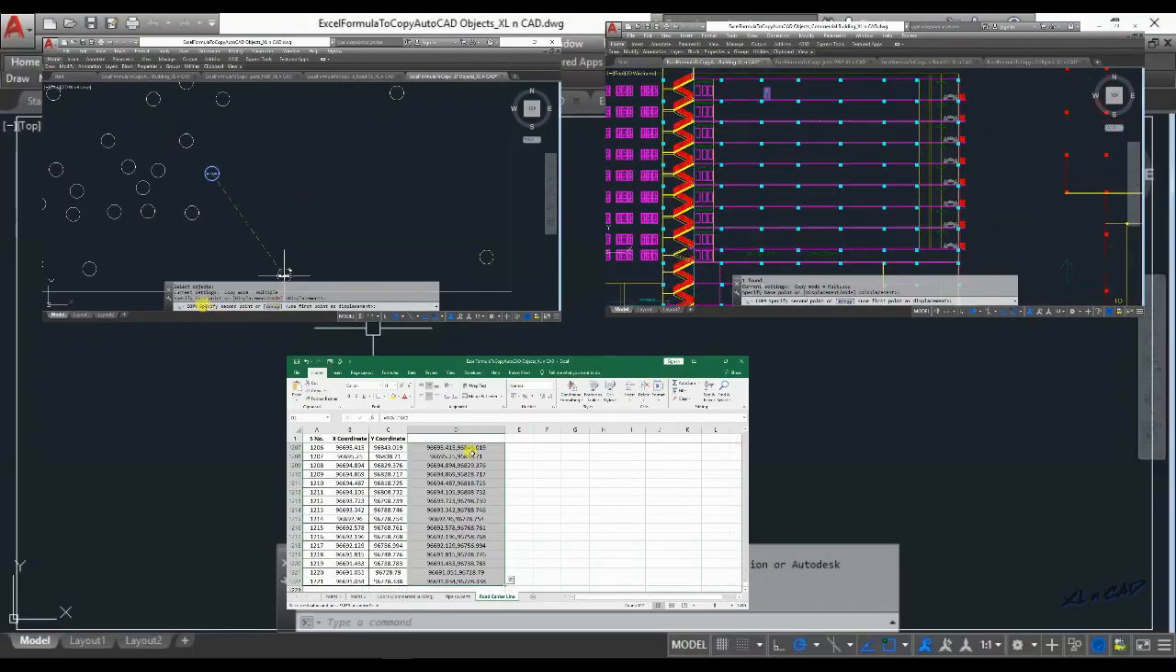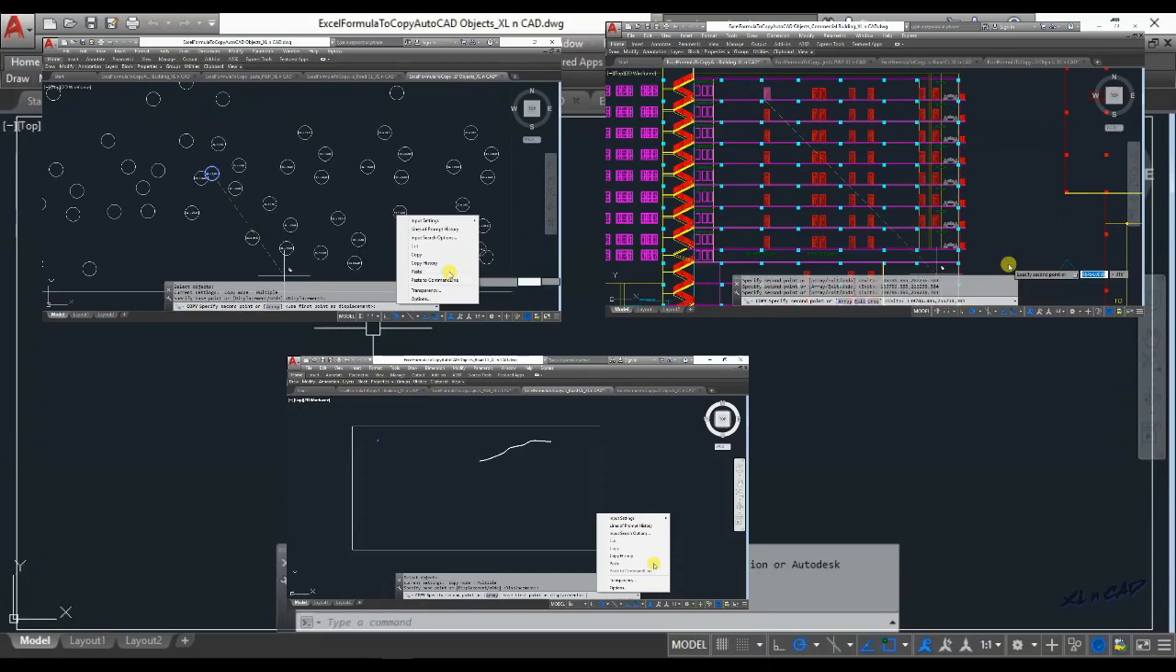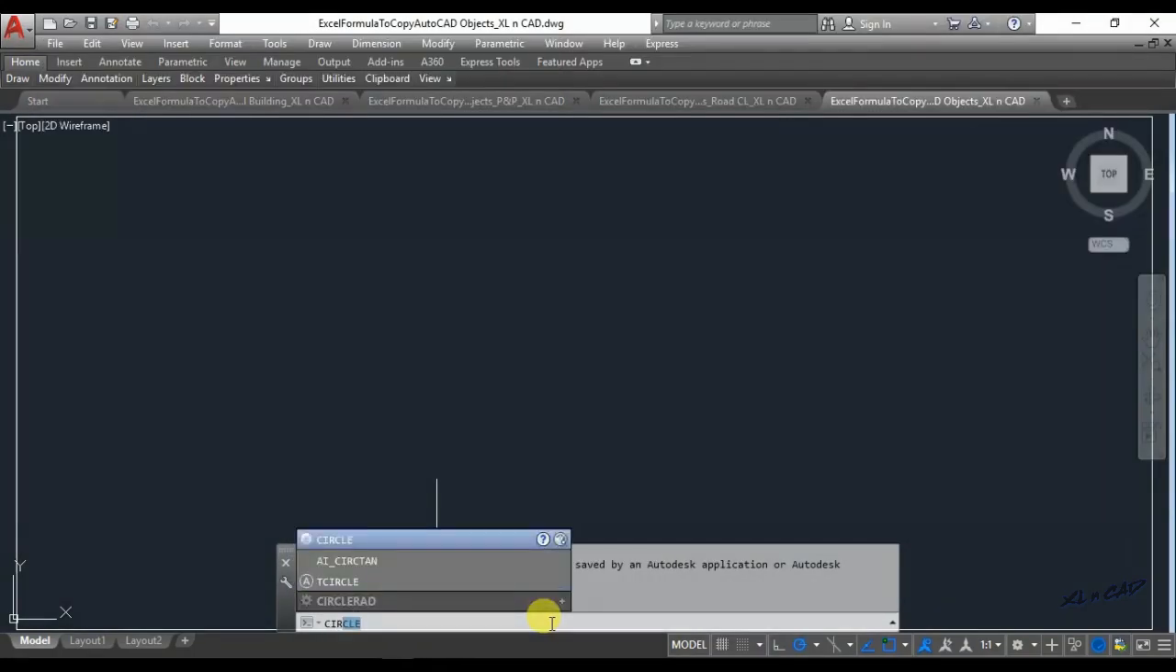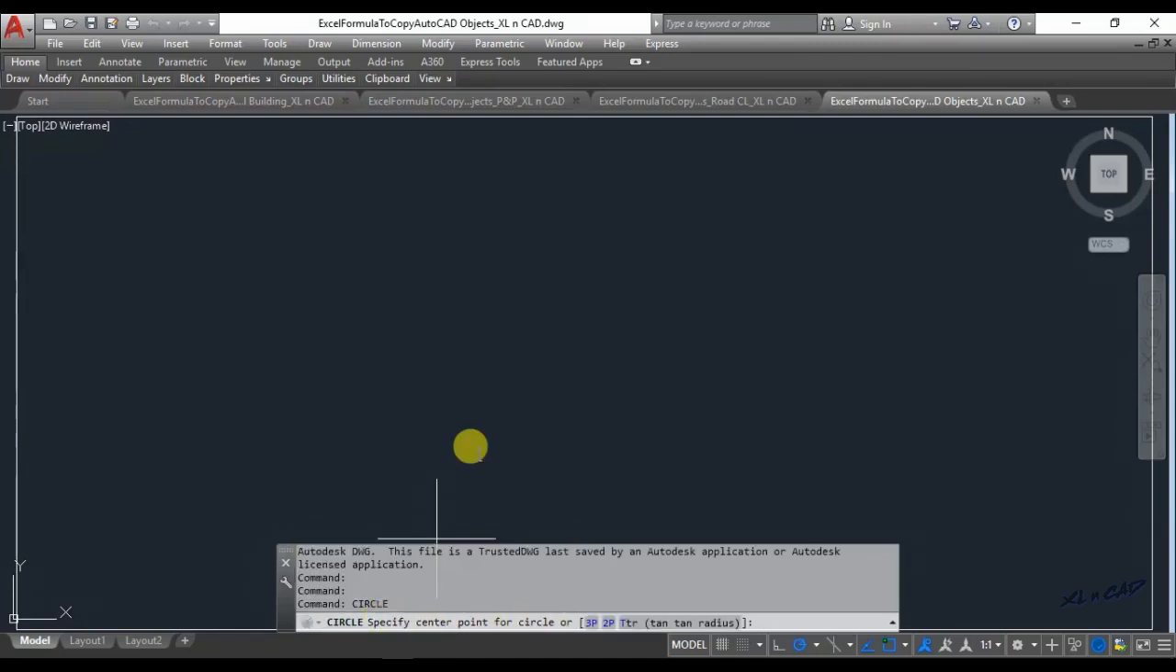This video is about an Excel formula for copying AutoCAD objects into multiple points. When I say multiple points, it can be 10, 100 or even 1000. To explain the copy command, I will start with creating a circle of radius 10.